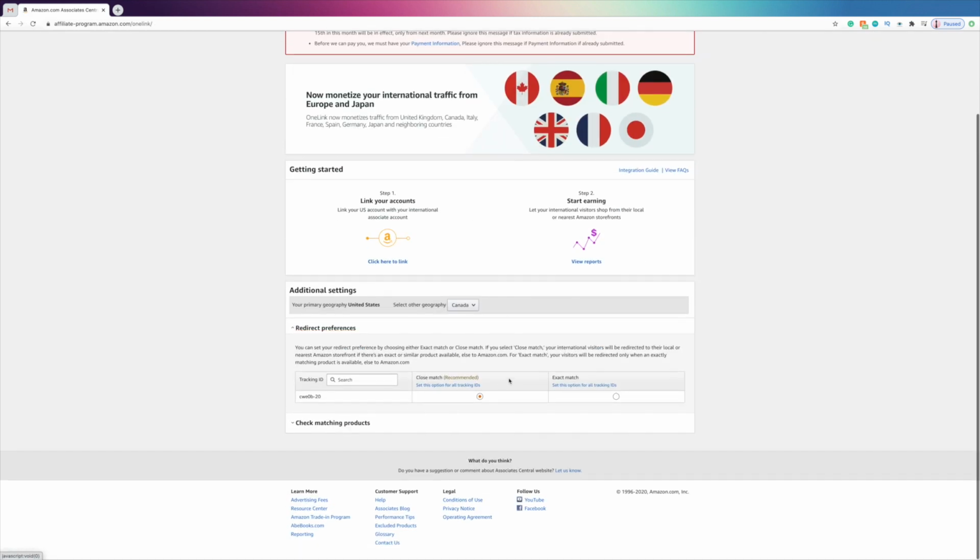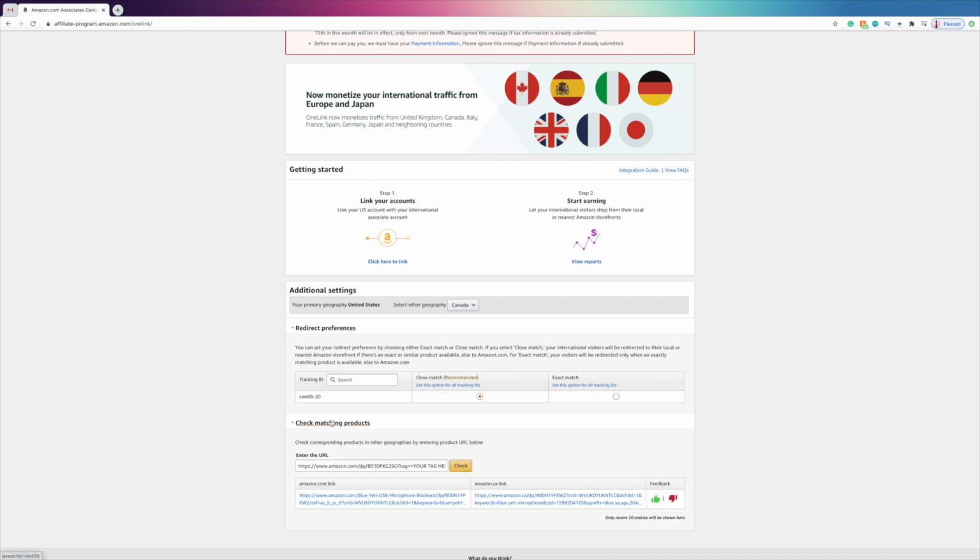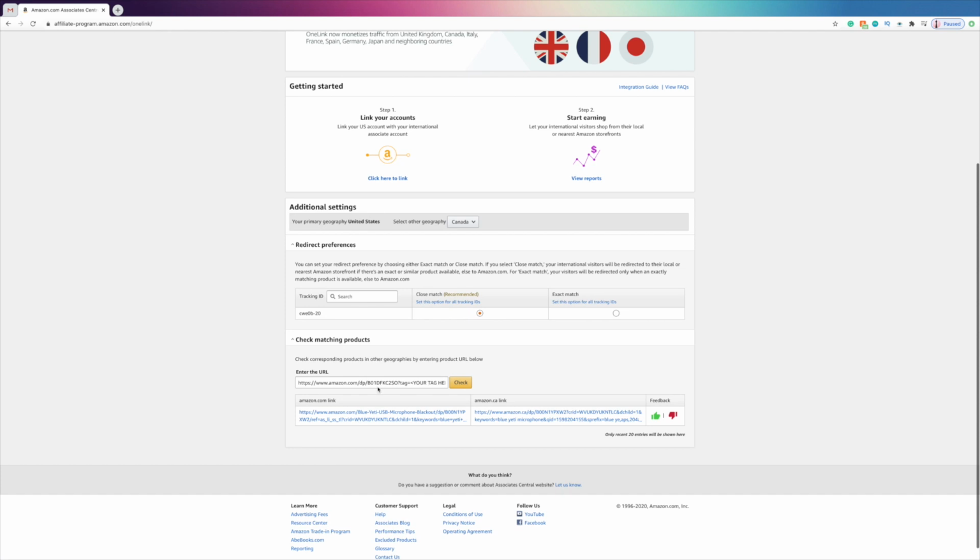Now go to Redirect Preferences and there's two options over here. I'd recommend leaving it at Close Match because Close Match will give you the closest item to your item if it's not there for the affiliate link, and Exact Match will only find the exact item. Now let's go to the last section, which is check matching products. This is where you'll be able to see if your affiliate link works in other countries.